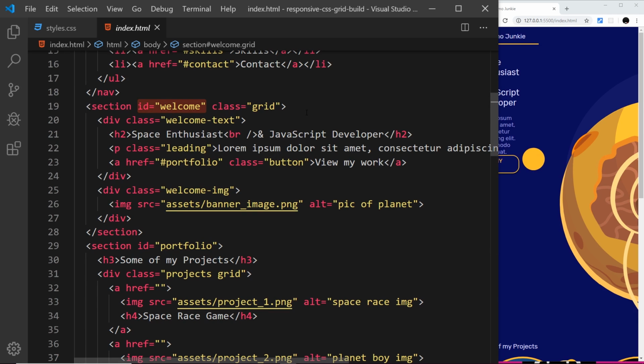Now, before you shout at me, I know a lot of people don't like to use IDs in CSS, and I don't wholly agree with that. I think when you're first starting out with CSS, it's always better to use classes when you're learning, because then you don't have to worry as much about selector specificity. But if you use IDs properly, they're perfectly fine to use in CSS. So what I'm going to do is use that welcome ID right here to style this section.